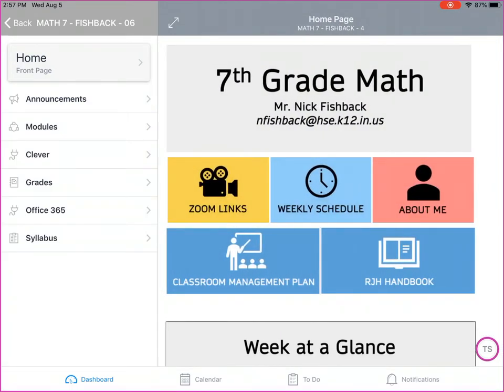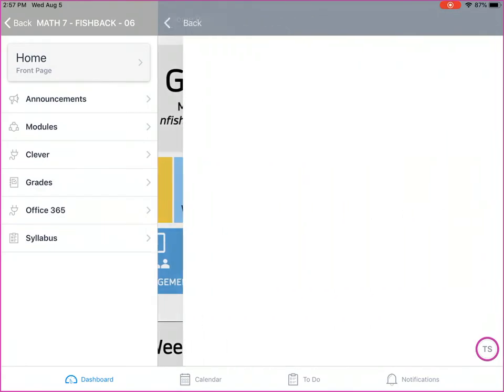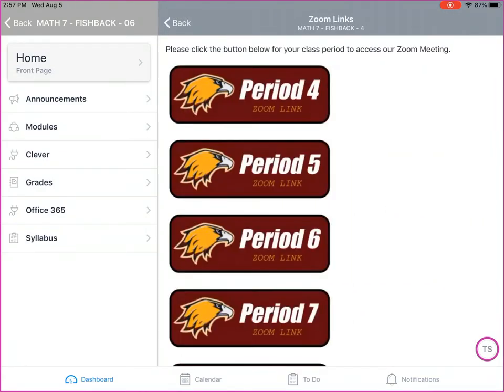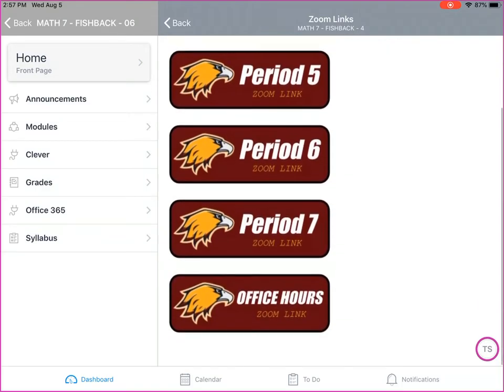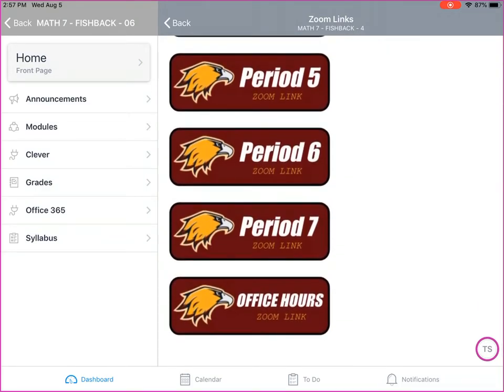Okay, going back to the home page here, next I'm going to click on the yellow button that says Zoom Links. This is where you'll go to find the Zoom links for all of your math classes. So if you are in period 4 math, then you would click the one that says period 4 Zoom link at the appropriate time. There's also Zoom link buttons for periods 5, 6, and 7, as well as those office hours that I mentioned just a few minutes ago.